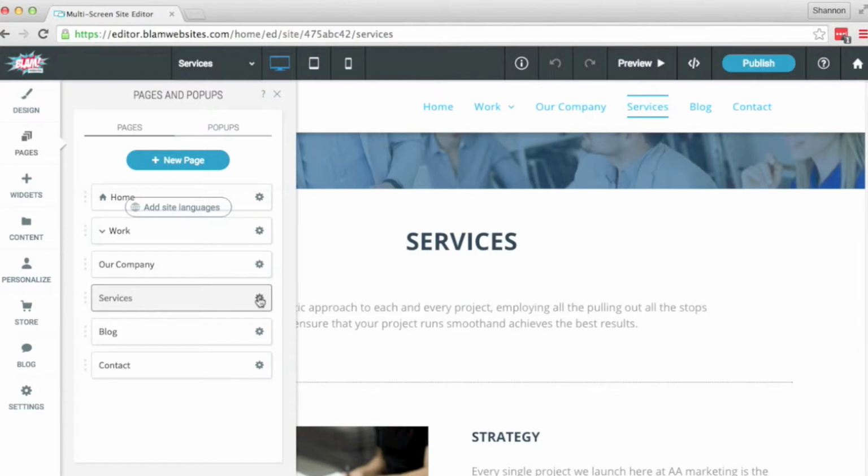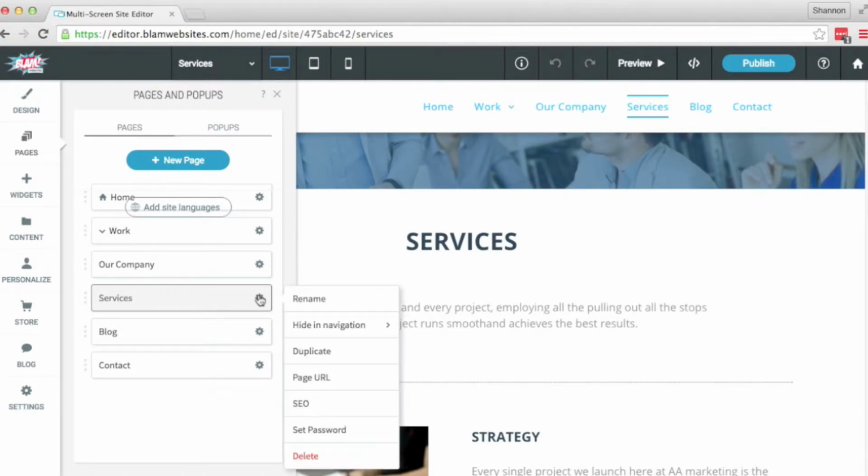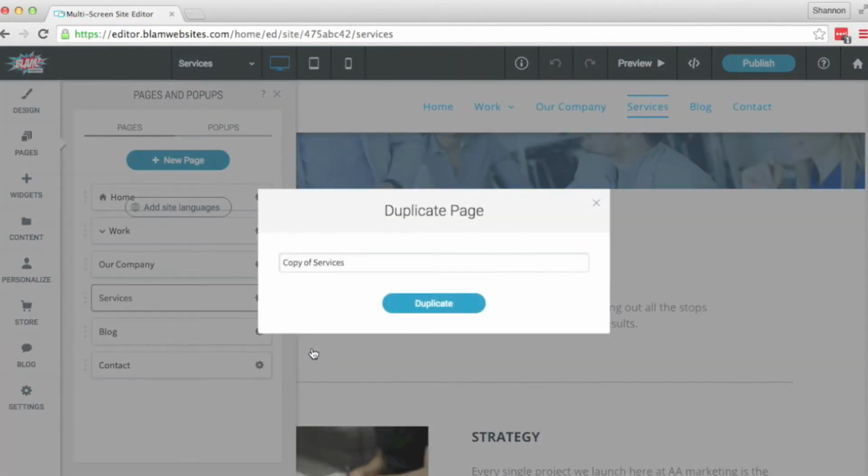So if I was just to go onto this little cog icon here, I've decided that I'm really happy with the layout of the services page. So I want to duplicate it, so I'm just going to press duplicate down here. And I want to obviously name this page, okay? So say for instance, this company was going to offer social media. So I might just rename it social media.